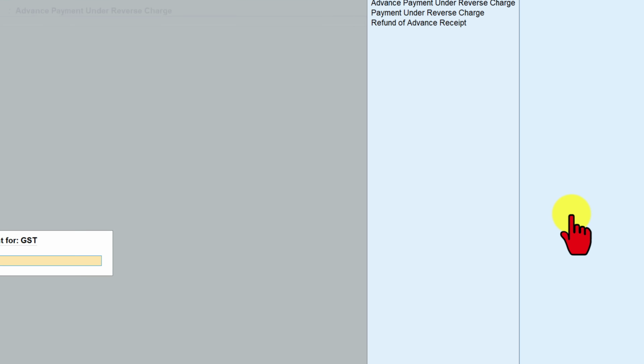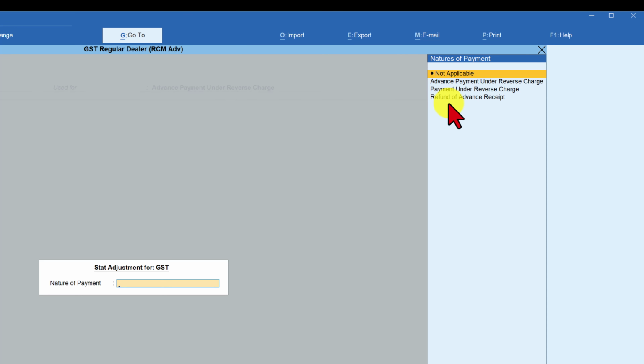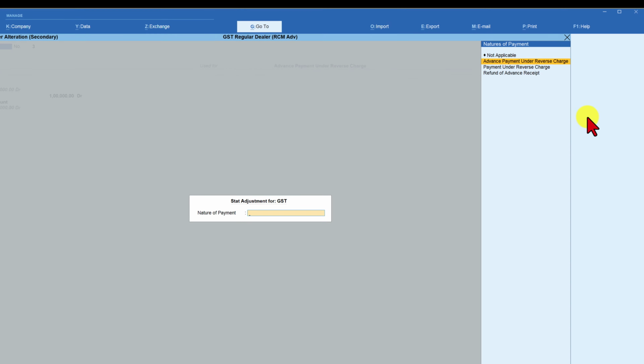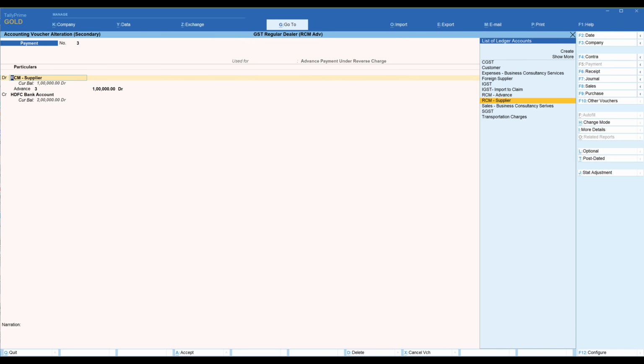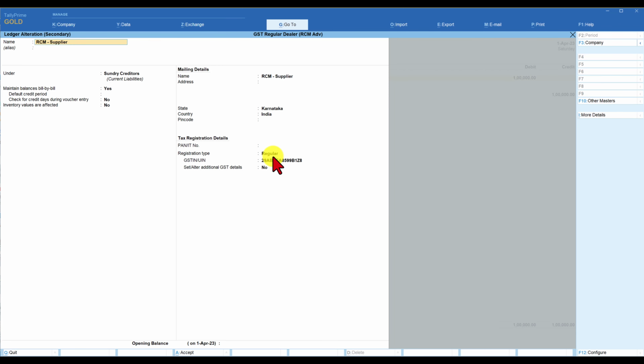So when you click on stat adjustment, you have these three options. Number one, advance payment under reverse charge. So that is what we are going to first understand. So we are going to select advance payment under reverse charge, and now you will have the title on top which says what is the nature of payment. So we are going to debit the receiver, our supplier. The supplier account is created here. He is from Karnataka and is a regular dealer.